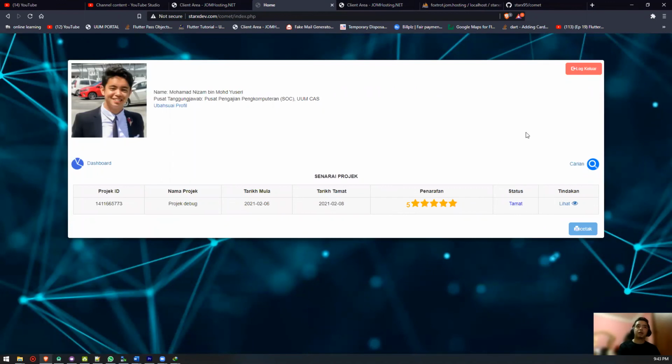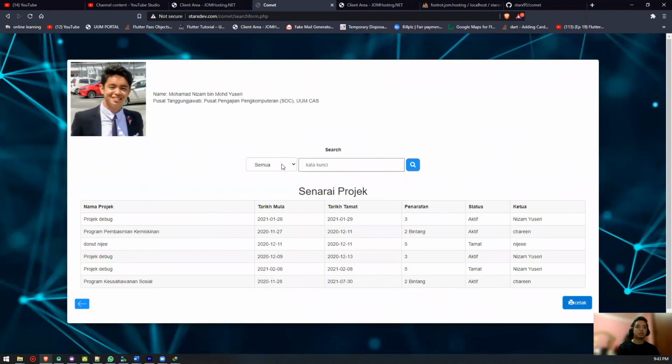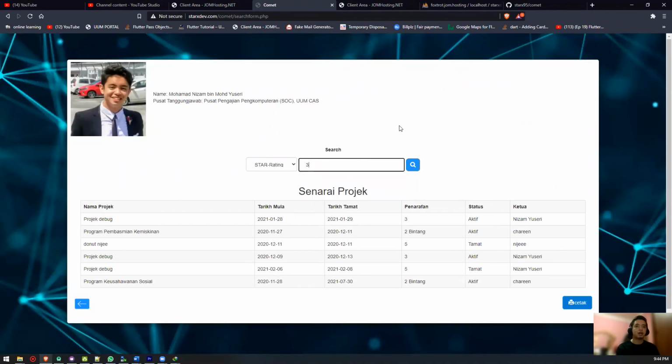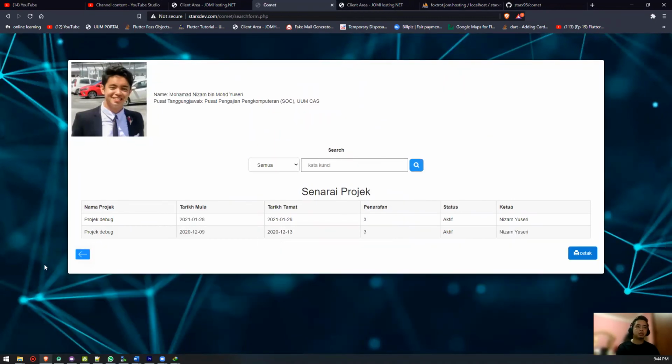Other than that, the system also has a searching feature, which is to search for a project in case there are a lot of projects registered inside the system. So I'm going to choose star rating. I'm going to display all the projects that have a 3-star rating and then click search. The system will display all the projects that have achieved a 3-star rating.